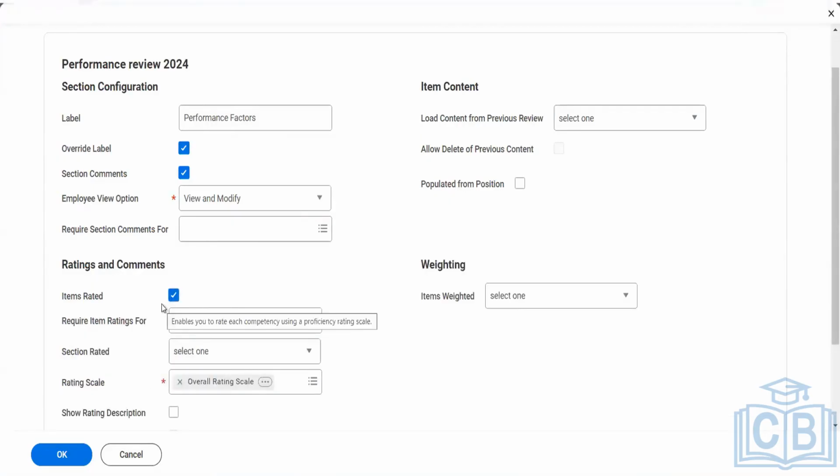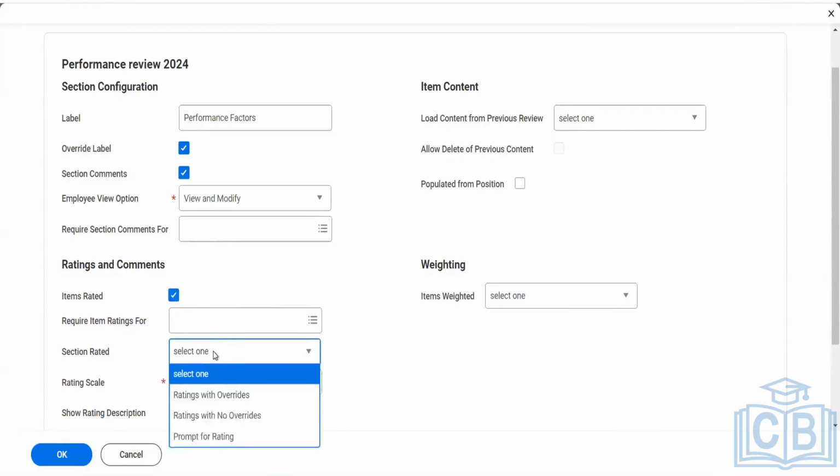Items rated: if you click on this checkbox, require item rating. Here you have to define the rating scale, and it will ask who is supposed to give the ratings. Section rating: rating with override, rating with no override, prompt for rating. Rating with override means whatever rating is given, whether it can be overridden or not. For example, if the employee gives a rating in self-evaluation, whether the manager can override it.